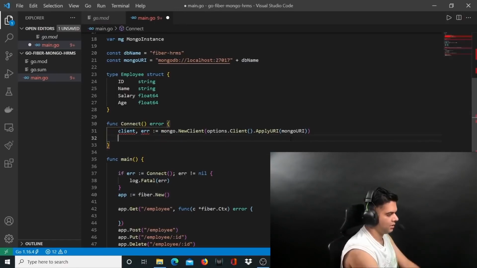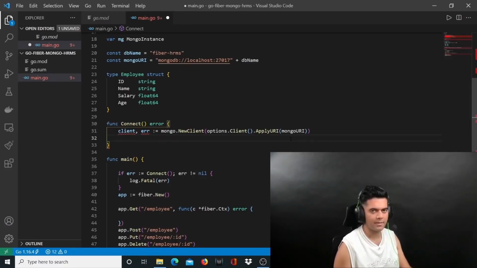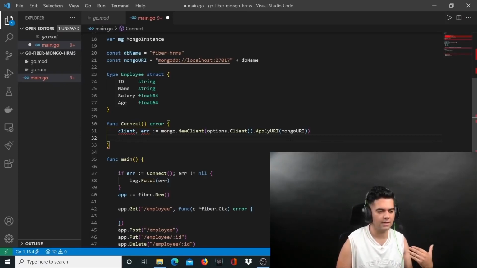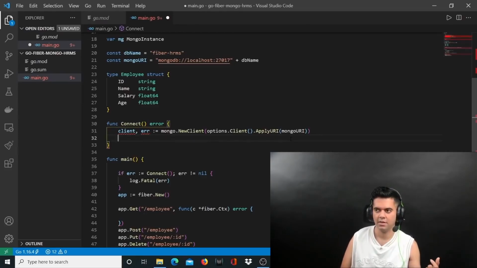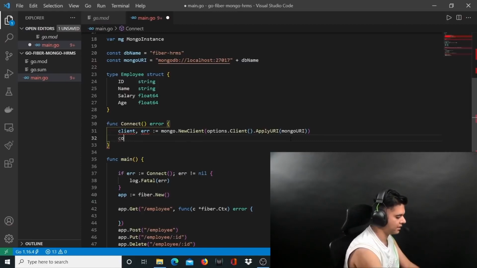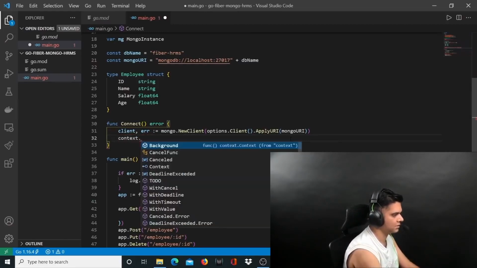So here you also want to have something called a timeout. Now there are some functions with MongoDB that are blocking functions, like insert, right? And you don't want it to block the entire program. So you want to always have a timeout. And timeout with this MongoDB package specifically uses the context package that gives you this ability to define timeouts. So this is how we define timeout. So you'll say context.WithTimeout.